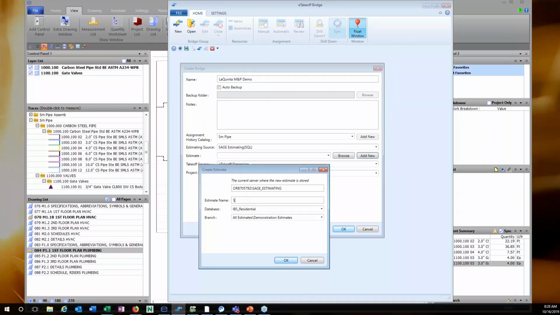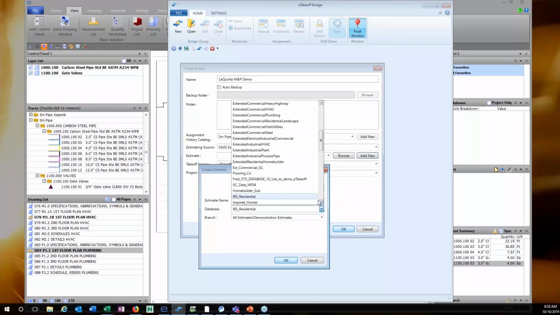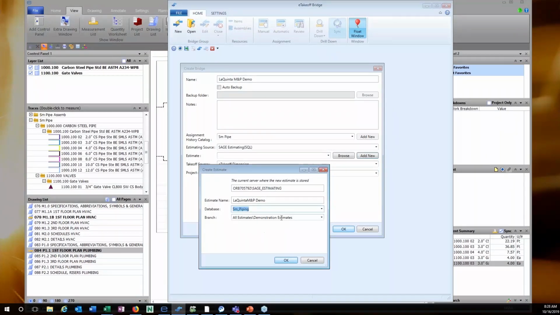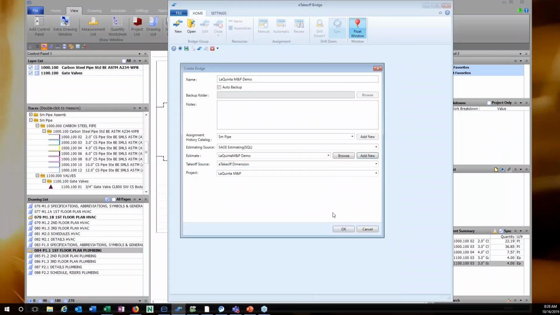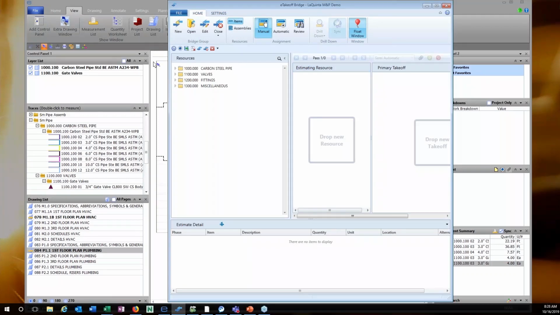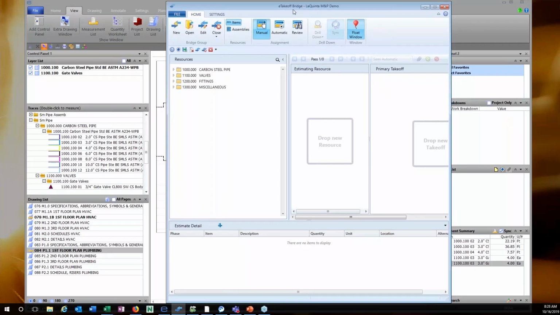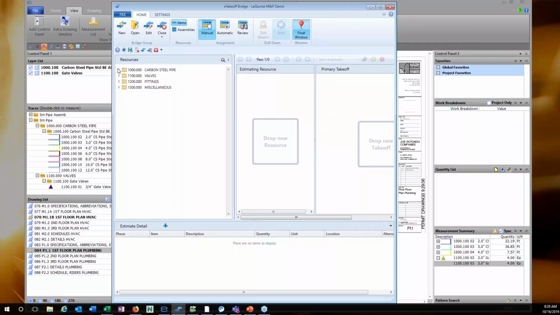So I'll call this La Quinta M&P demo. I like to keep my estimate name and my bridge name the same. I have to pick the right database, so it's that small piping database. And what branch do I want to put it in? So Bridge reads my Sage database. That's what it's good at. And so I click OK, and there is my Sage database displayed in Bridge. Here's the items.